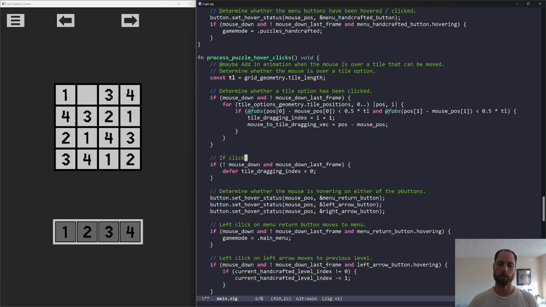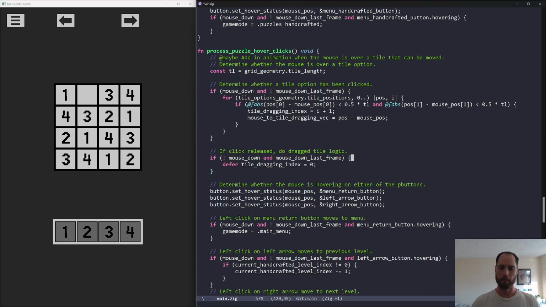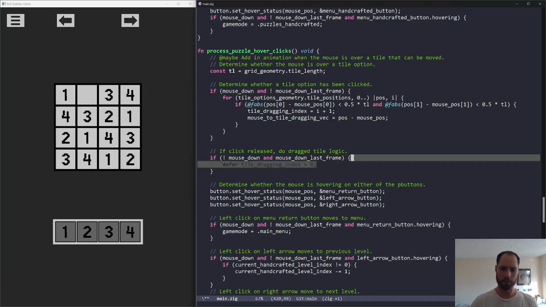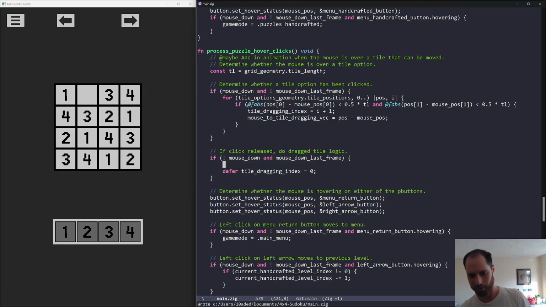Now we should say if click released. This is the part where we want to check this. Click released, check for drag tile to section. Do drag tile logic. Also, when this was just being deferred inside this if statement, it would immediately evaluate, so I'm not sure why this is in here, other than to say let's defer it within this block.